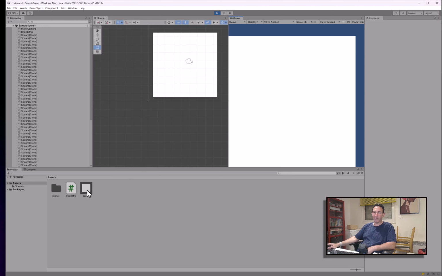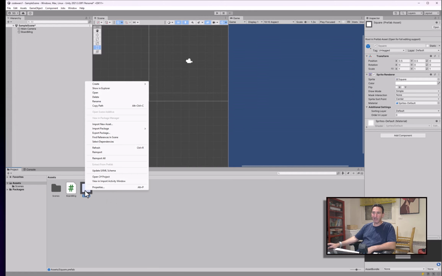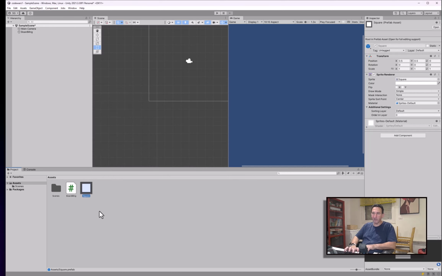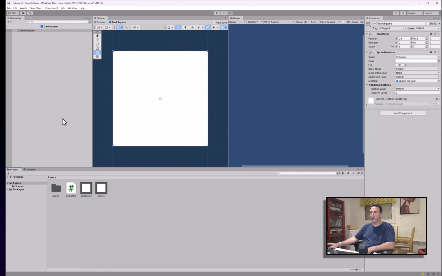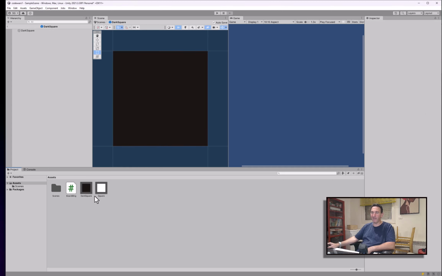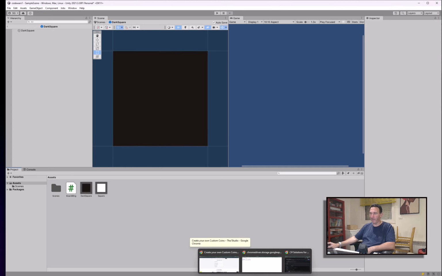So we have this square, and we want maybe to create a copy of it. I'll right-click here, and I don't see a duplicate, but I'll do another thing. I can use Control-D, and it will duplicate, so I'll call this a dark square. I can put it in black. I'll double-click it open here, and I can change the color to black. So now I have a dark square and a regular square.